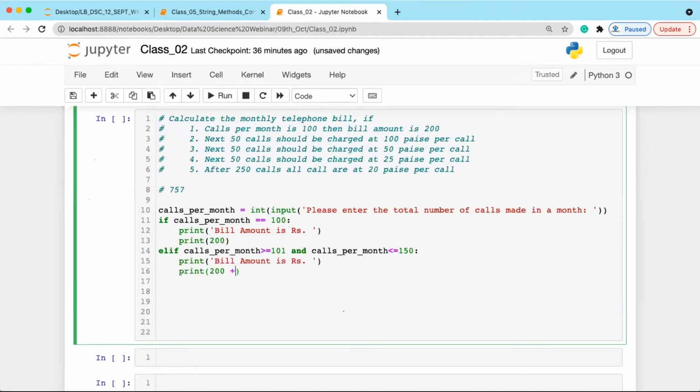So here 200 plus calls per month minus 100, right? So let's say the calls made in a month are 110. So it will be 10. It will be 10 calls only. You will be multiplying by 1 rupee, right? Correct. So this is the bill.